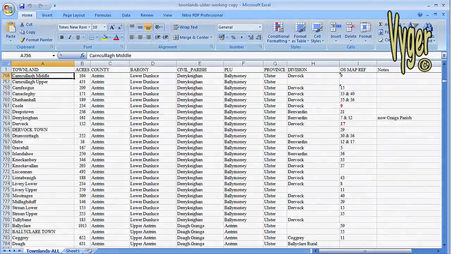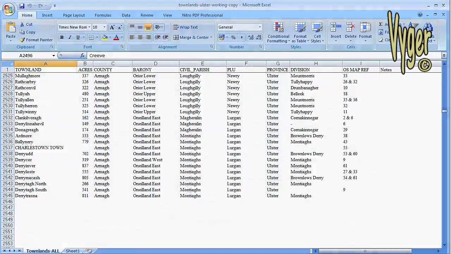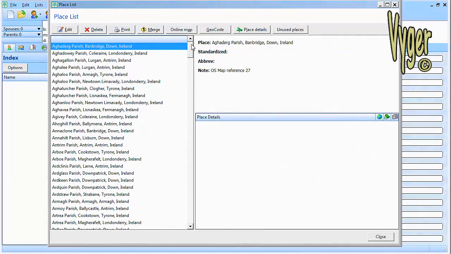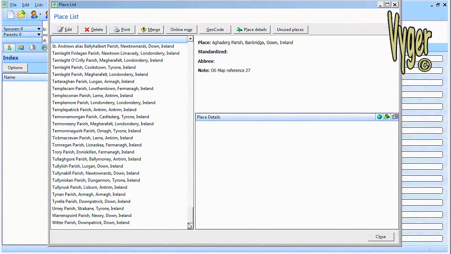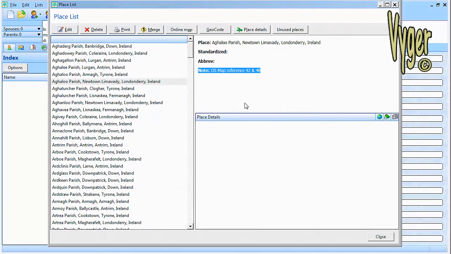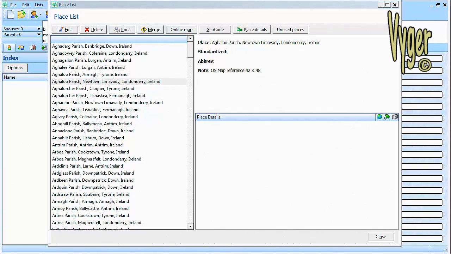So here's a little teaser for the next video. Here I have a worksheet with the 10,000 some odd townlands of the province of Ulster. And what I want to do is extract the unique civil parish information along with the poor law union, the county and any Ordnance Survey map reference information that may be contained. 9 lines of code, and here we are in RootsMagic place list with the 292 unique parishes imported. And you can see that the Ordnance Survey map reference information has come across where it exists and it's been inserted into the note field. So in our next video I'll be dealing with the workings of loops.